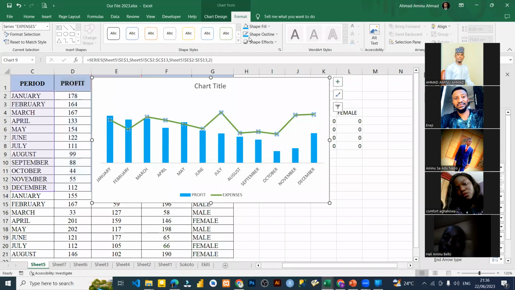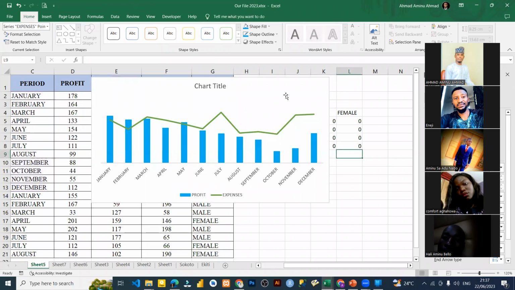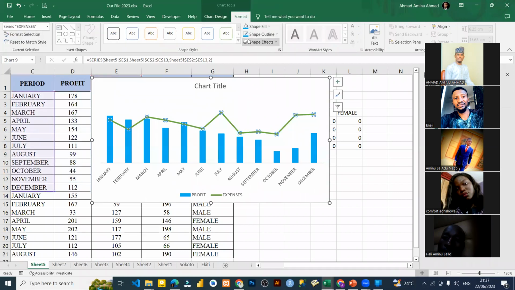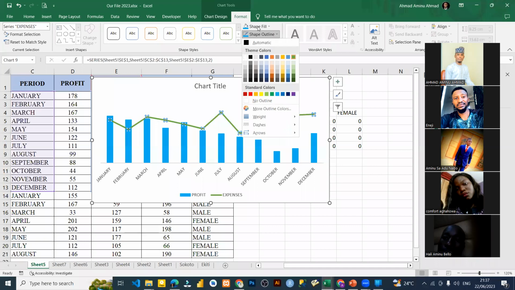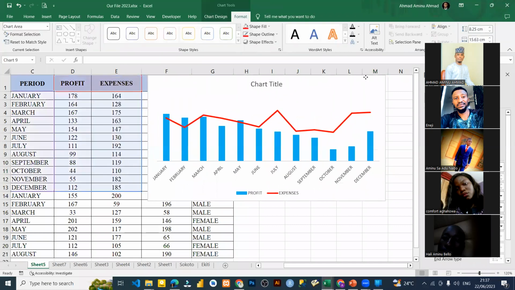Oh, this line, since it's expensive, I think the best thing to do is, maybe if you want, you can just make it red or something like that. Click on it and change that whenever you want. So you can make it red, just make it red like this. Since it's expensive, you make it red and it will just be trending like this. That's how it's going to look.